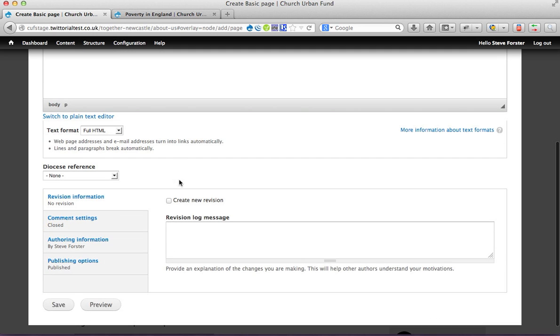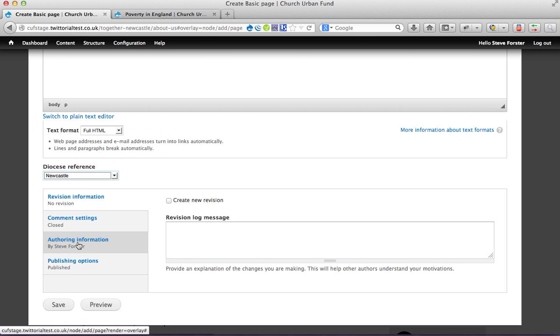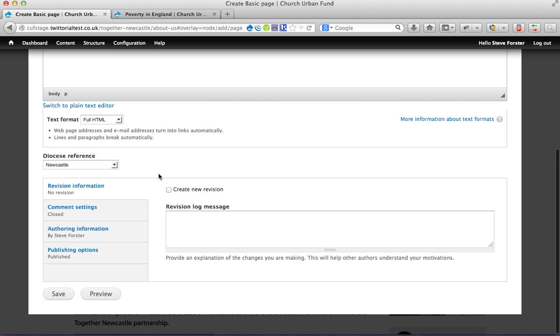I've put Darcy's reference here. If you could choose this, it might help us in the future. It doesn't actually do anything on the front end, but if you could choose the Darcy's, that will help us.